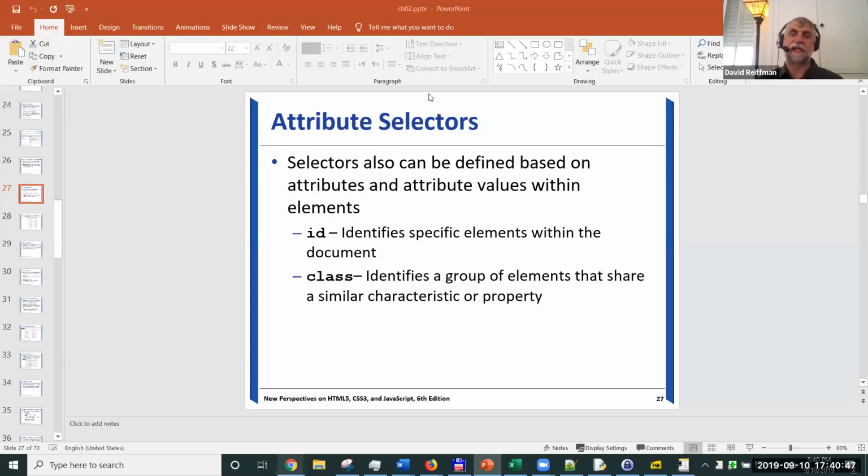Then we have attribute selectors. This is very important because often when you want to specify a CSS rule, you're going to have to identify the location where you want to set that rule. So selectors can be defined based on attributes and attribute values within elements. We have the ID, which identifies specific elements within the document, and class identifies a group of elements that share a similar characteristic or property. Usually you only have one ID, but class you can have multiple.